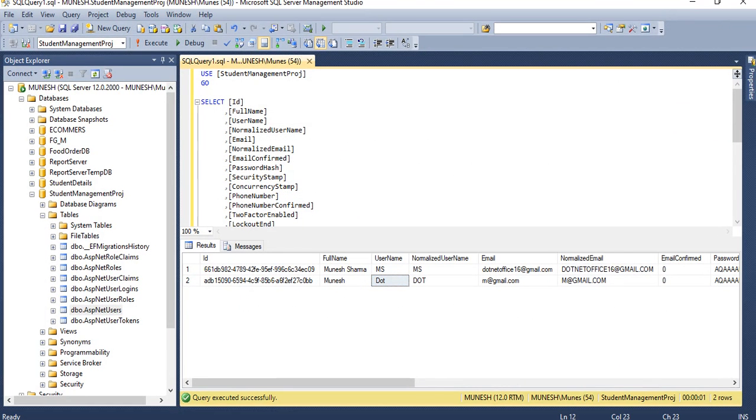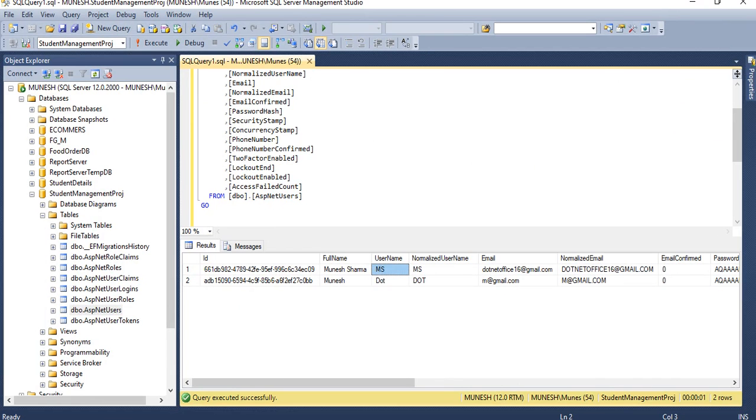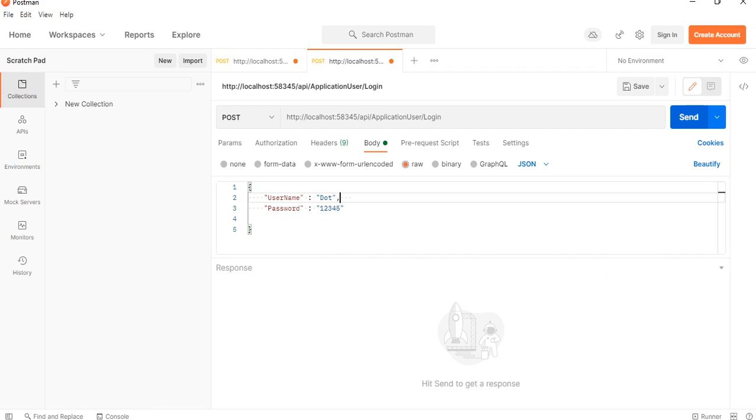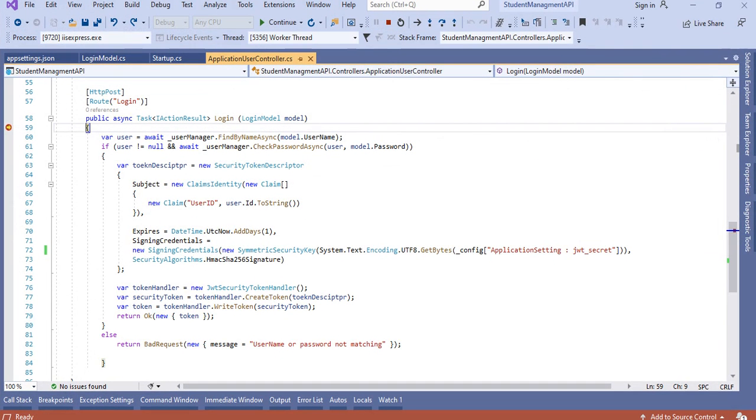You can see this is the table which we created as ASP.NET users. In the previous video we created these two users, one is MS, another is dot. So let's go back to Postman. When I hit send, it will come here, and we can see the username is dot and the password is coming here. Looking at the code we wrote, if the username exists, that is dot, then it will check for the password. After checking the password, it will come here.